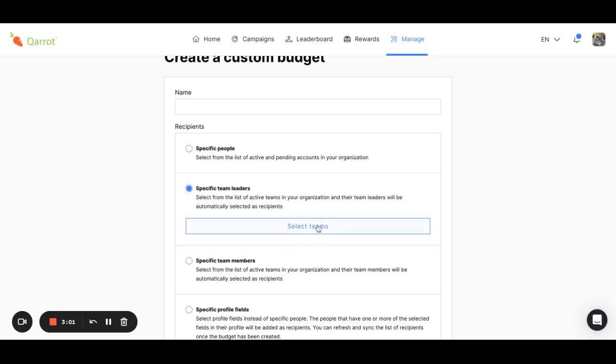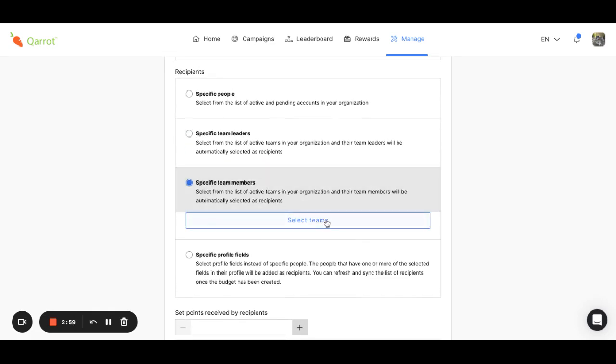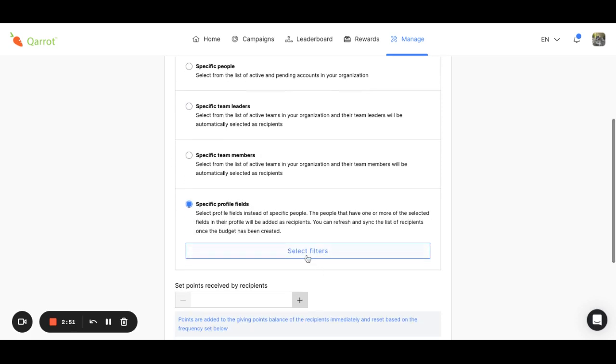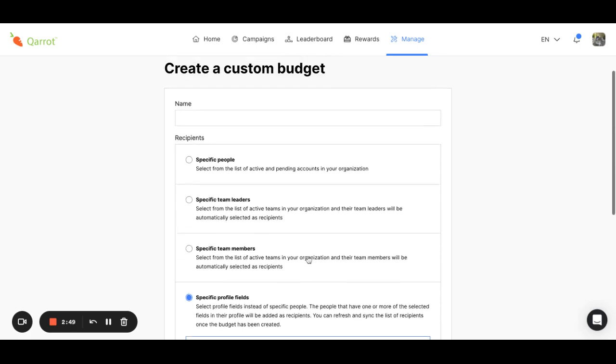For specific team leaders, simply select the teams. For team members, again, select the teams from which the team members will receive this budget, or select based on the profile fields that your super administrators may have set up in your program settings.